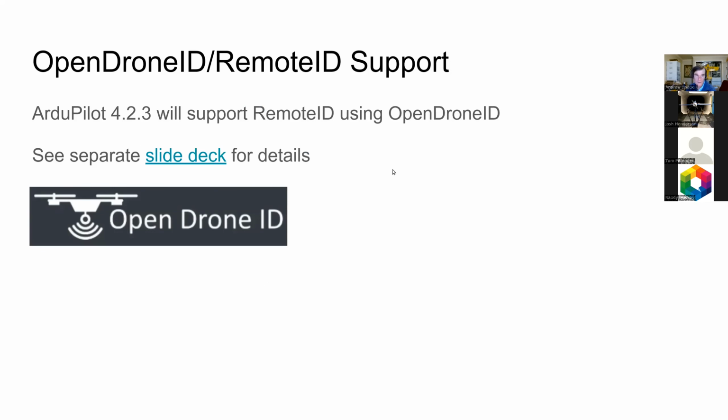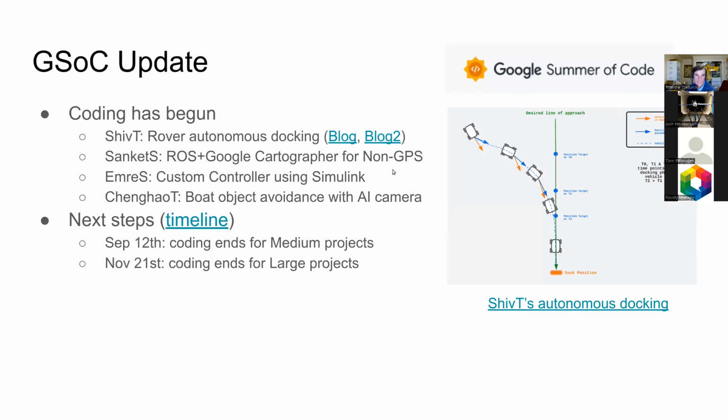Already had the discussion on Open Drone ID, so we'll skip past that. So GSOC update. GSOC is off and running. I'm working with Emre on the custom controller using Simulink. Really nice work he's doing. Randy, do you want to talk about the couple of GSOC projects you're involved with?